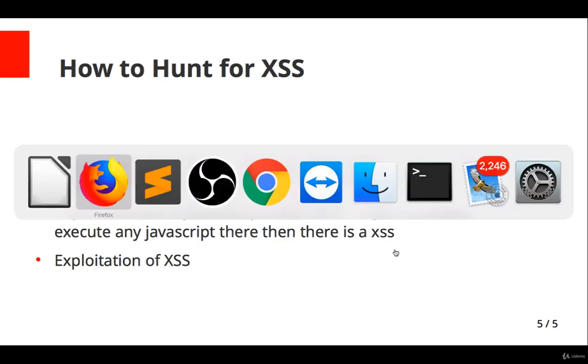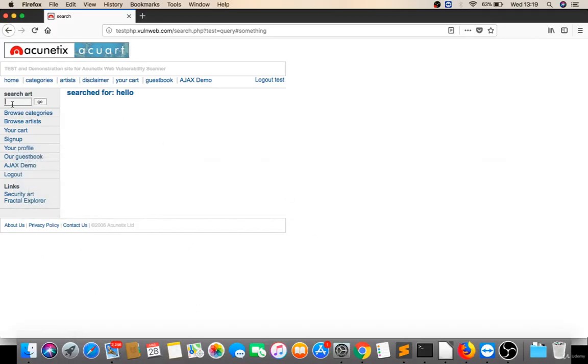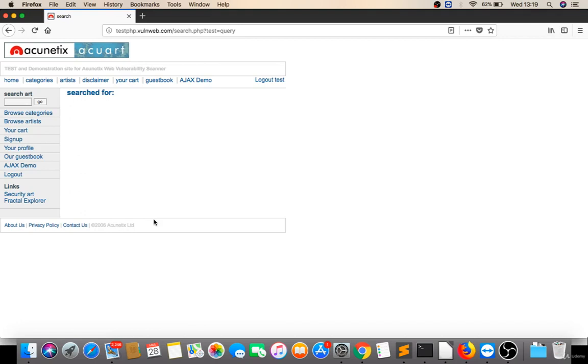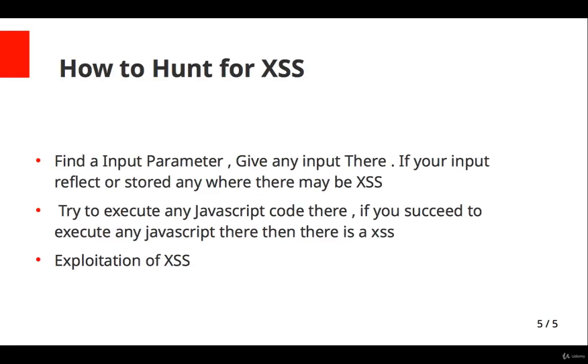See, if I am giving a hello here, my input is reflecting. Now I will inject the payload, and if I succeed in executing it, then there is cross-site scripting. So any input parameter, if they are not sanitizing our input, may carry cross-site scripting. I hope the background concept about cross-site scripting is clear to you. If not, we will have a discussion session.